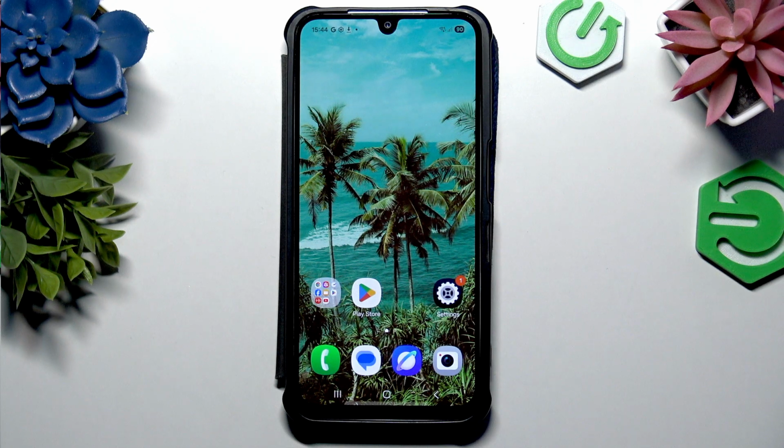In front of me is Samsung Galaxy A26 and today I would like to show you how you can turn on or off auto rotation.